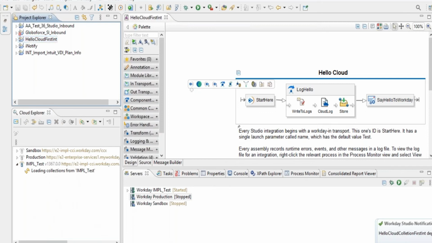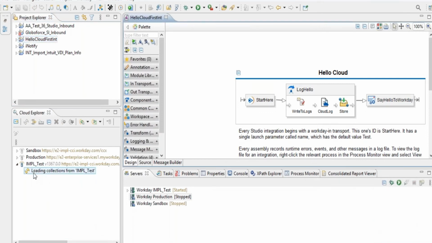Okay, let me see. Since it has been deployed, it is reloading all the integrations available in the tenant. Let it load, because once it has been made, from here only I'm going to run this integration. We'll see.